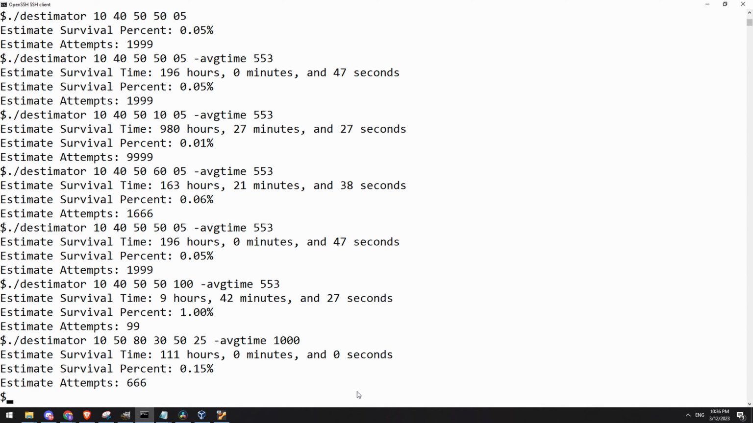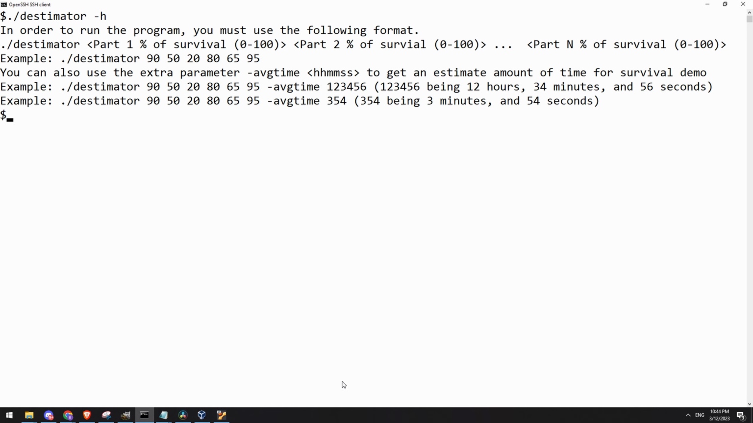The one thing I forgot to mention is that you can also use the -help command, and this will give you some things on how to run it correctly. If you ever forget how to run it or something, just look at this and it should be useful. It gives you some nice examples, and you can even run it with arguments, although there's no reason to.